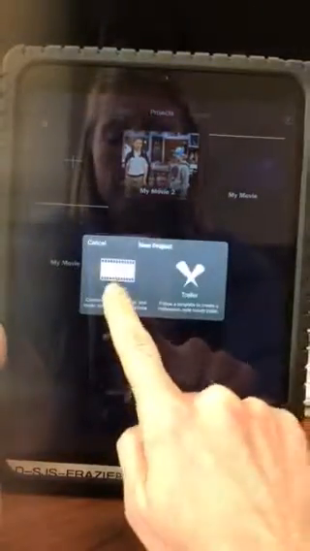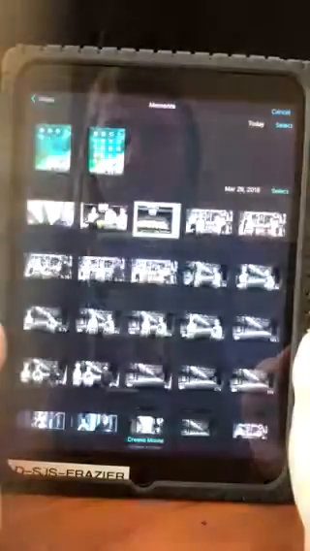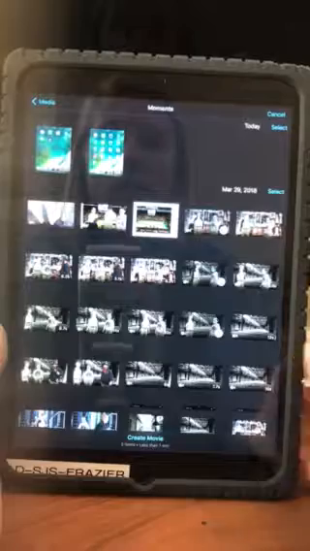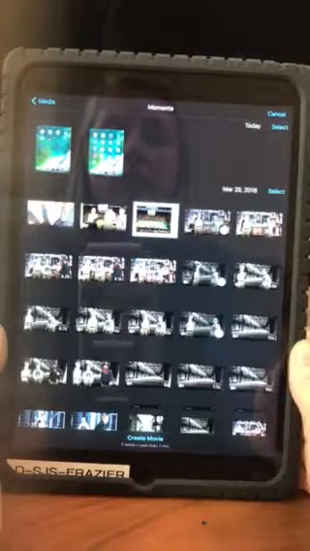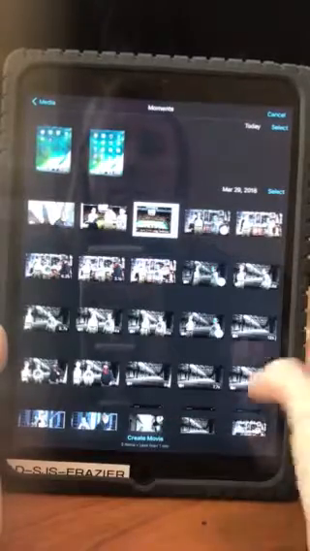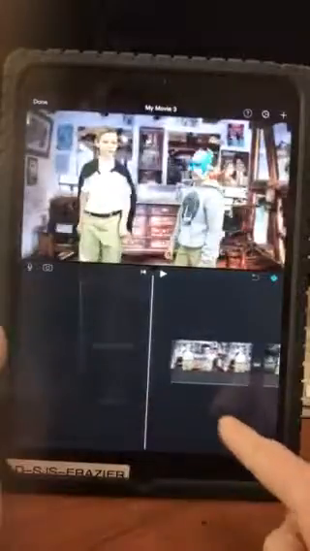I just prefer movie. Once we click on movie, it's going to open right up to your camera roll, actually, which is really awesome. So have all of your footage already done, and then you can just select what you need. And down here in these blue letters, you'll see Create Movie. And it's going to open up, showing you a movie.